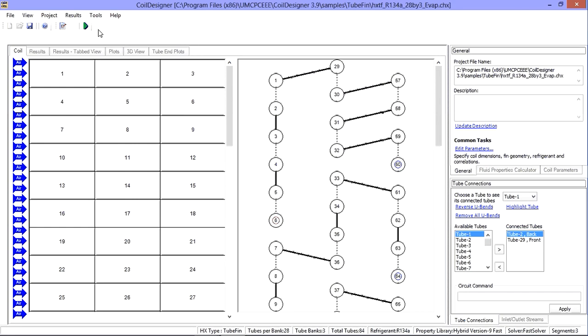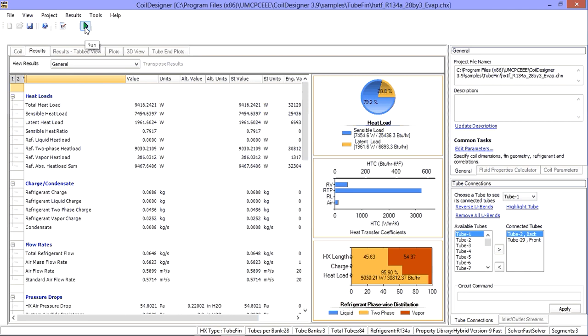In this video, we'll take a closer look at the Results tabs. The example I'm using is for a tube fin evaporator with multiple circuits and a sample file that comes with the program. Results for other heat exchanger types are similar, but will vary, and you can find additional details and information in the help file.